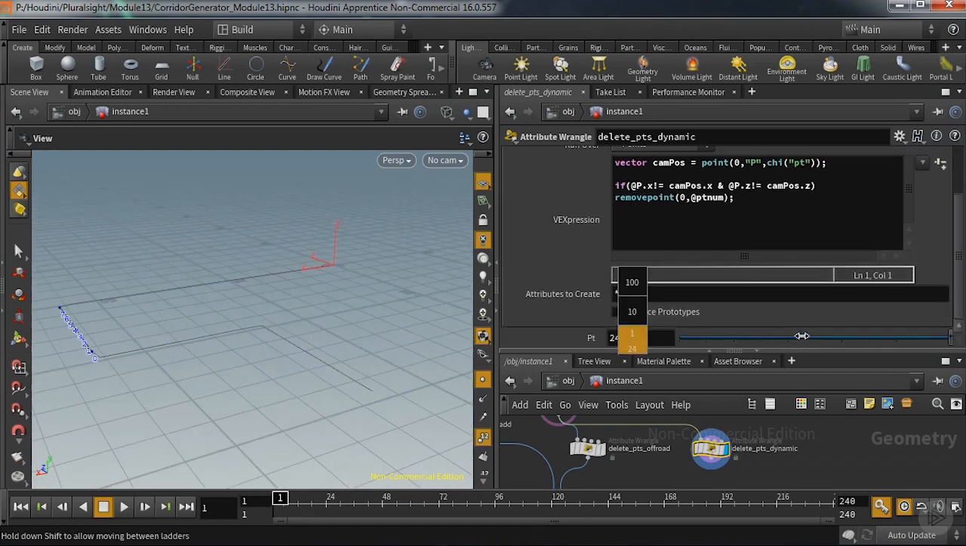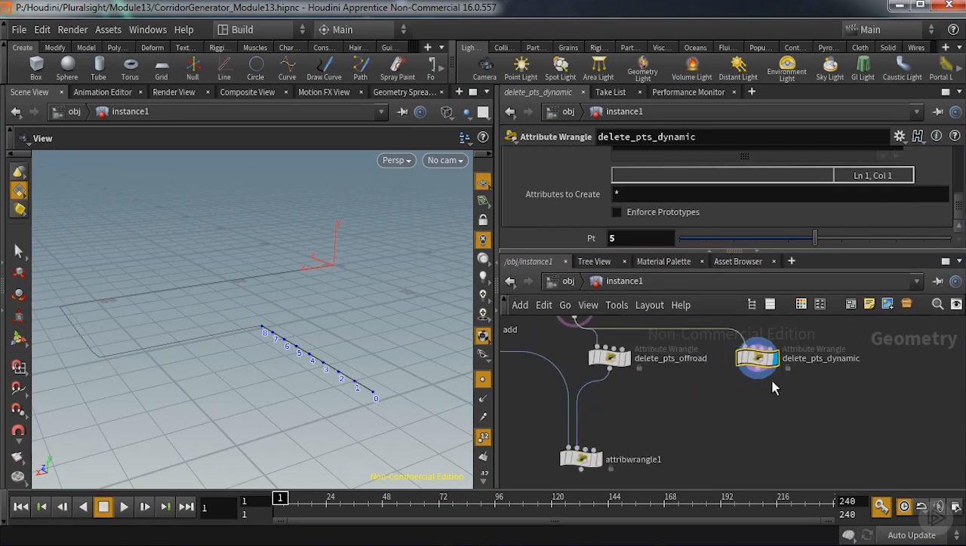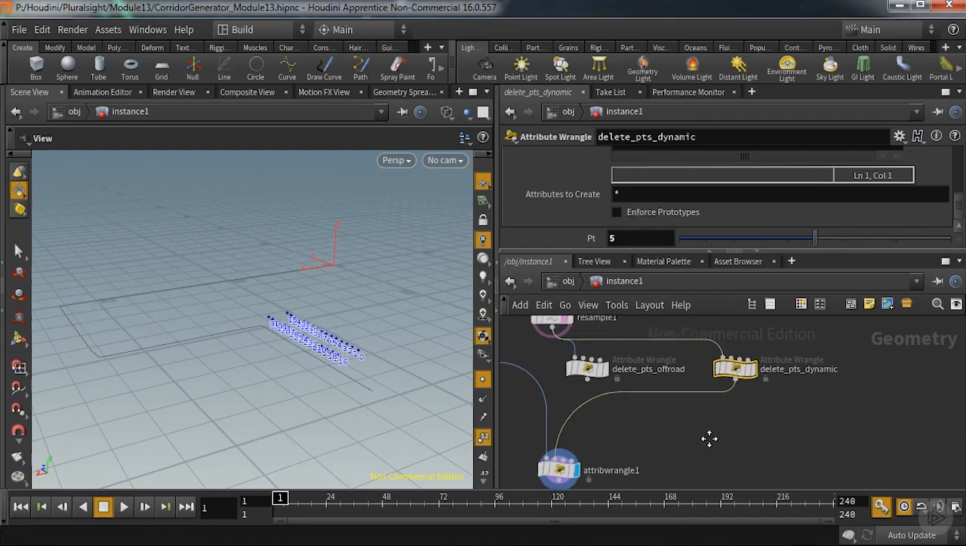As soon as we reach the point of the next corridor, that line gets active. Then we only need to connect this wrangle to the one that is responsible for the deletion of the lights. Nothing has changed for this wrangle, so it works right away. But there's another way to create even more control.